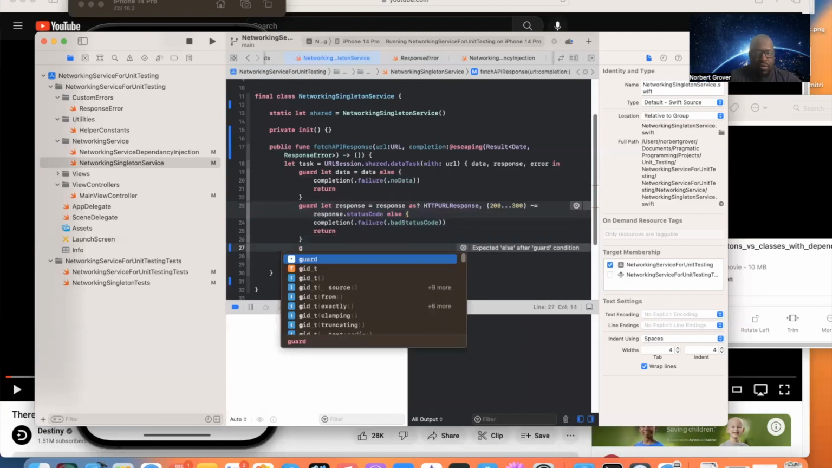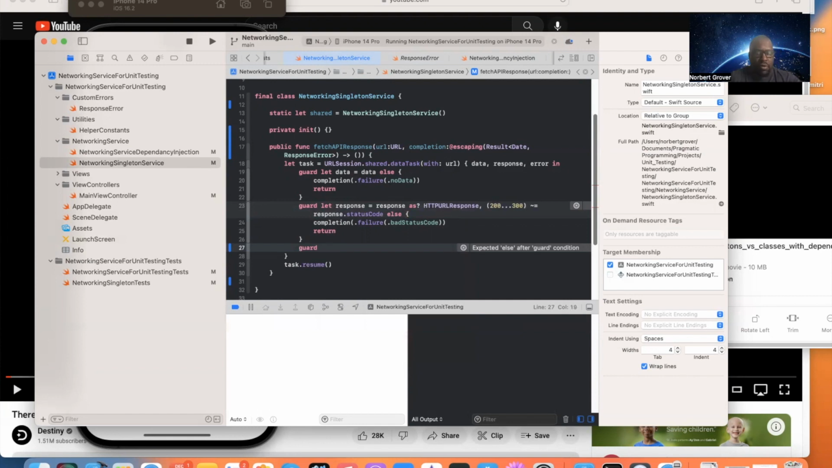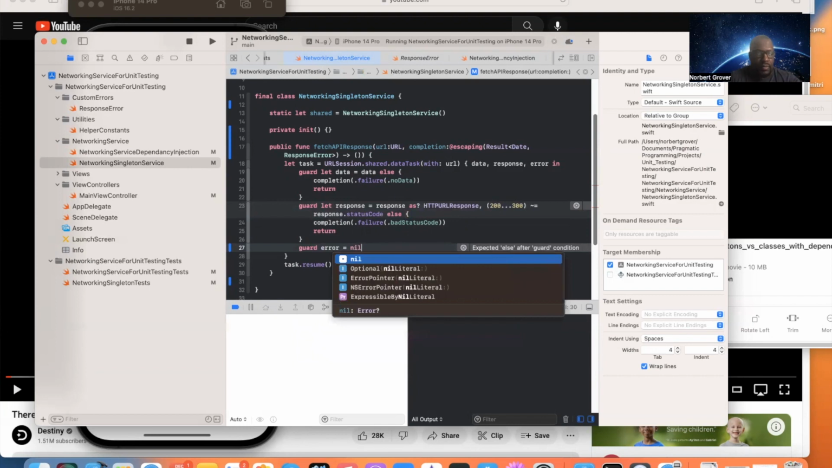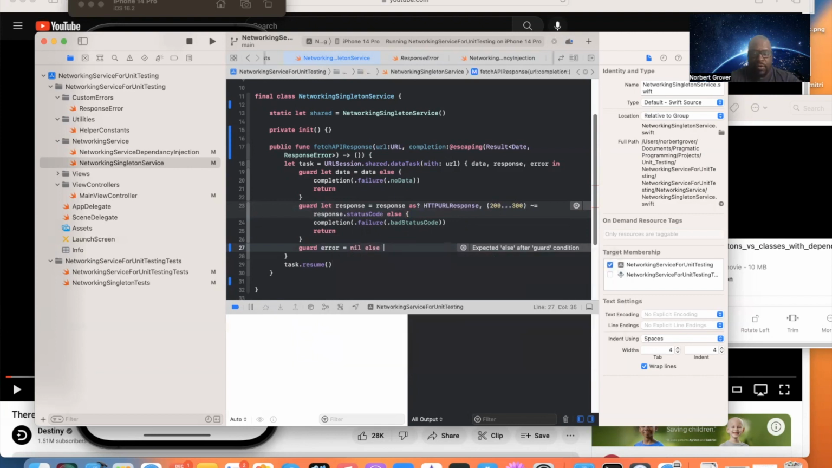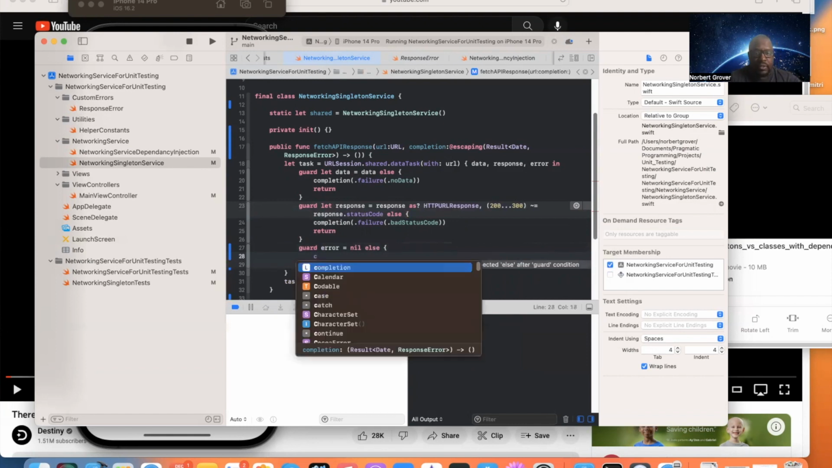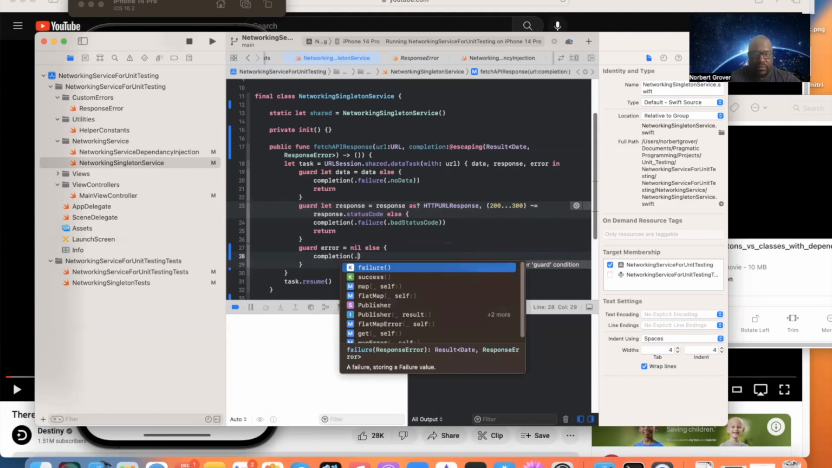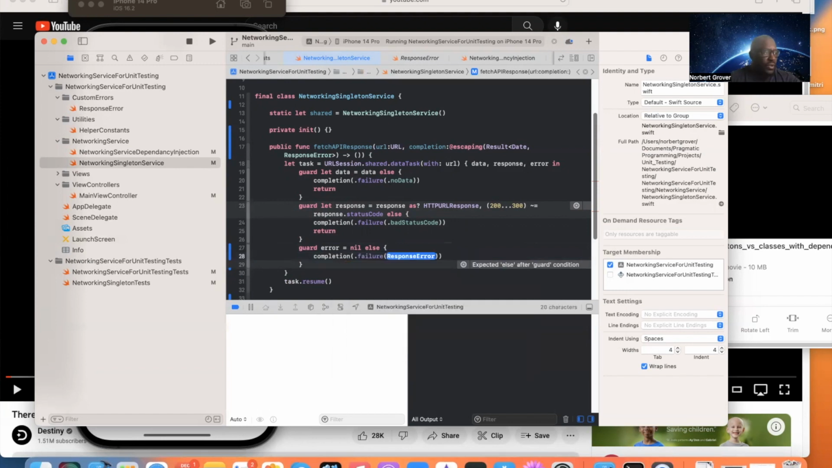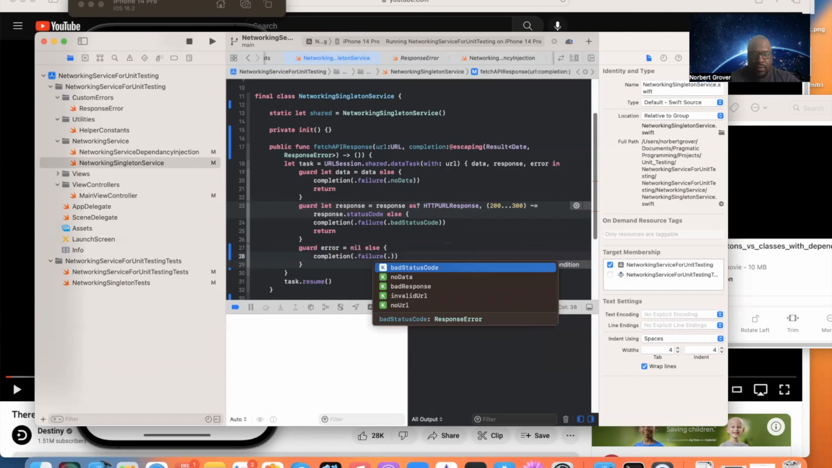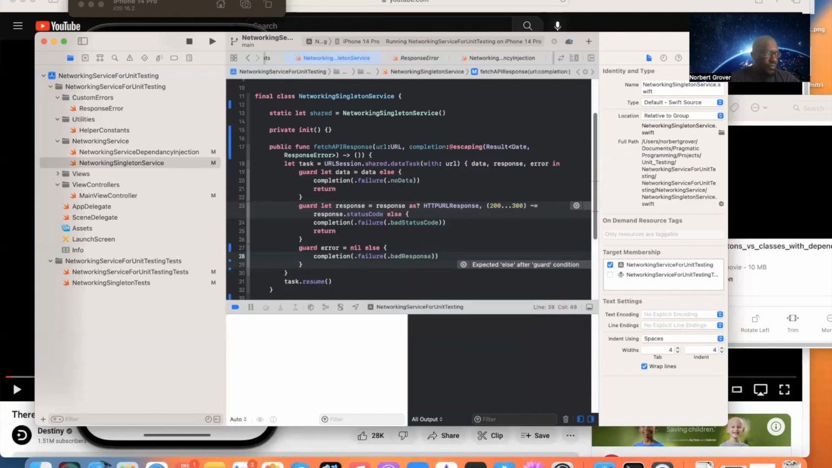I'm going to say guard error equals nil, right? So that's what we want. We want our error to be equal to nil. And if it's not, we're going to say completion dot failure dot, just say bad response. Okay. And we need to return this.